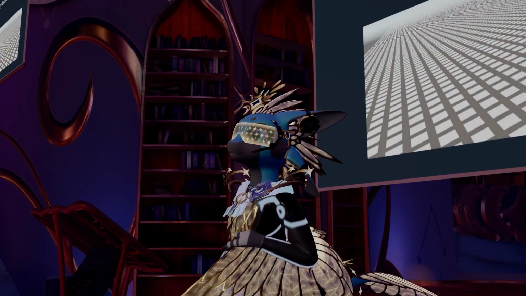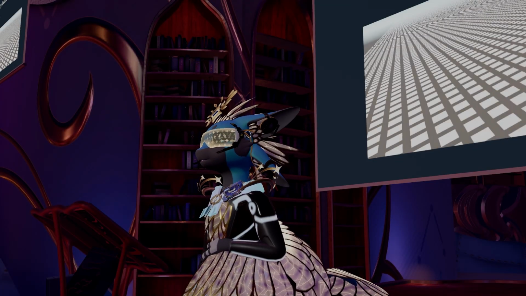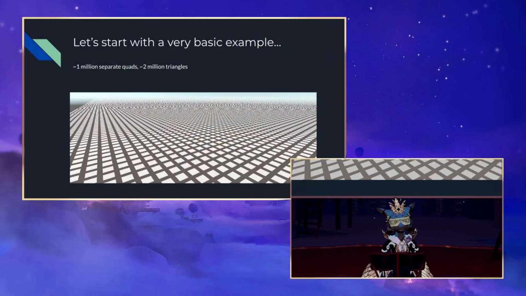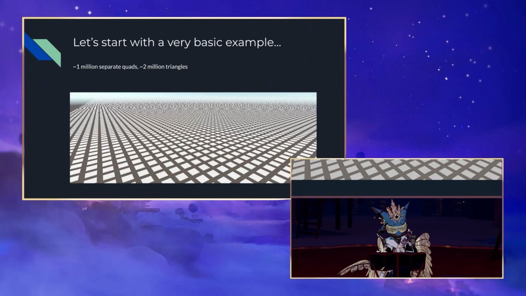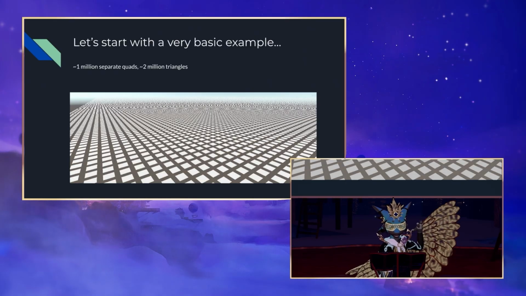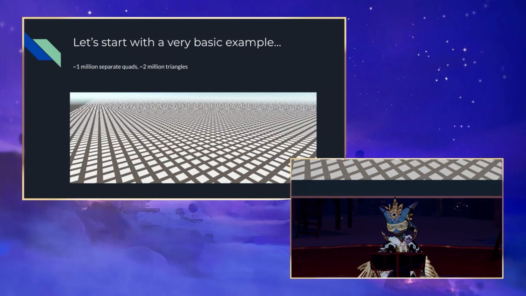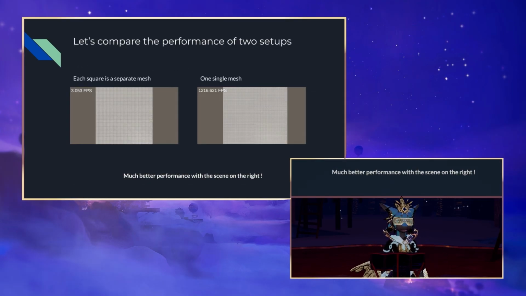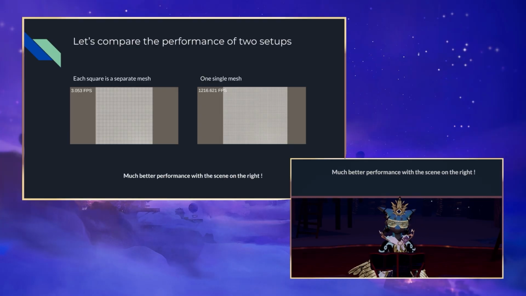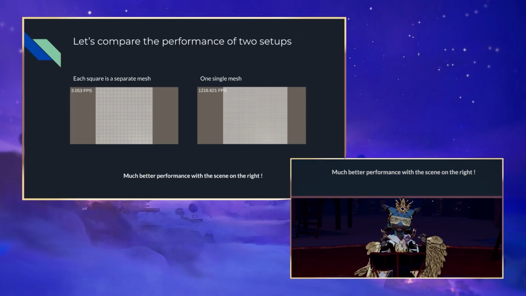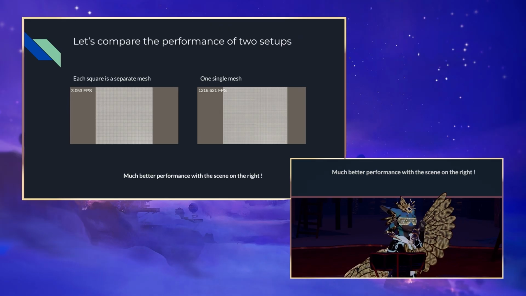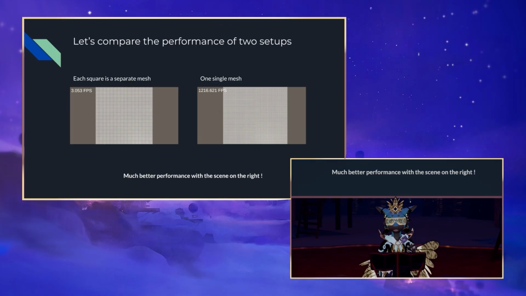So, knowing Blender is nice, but like 90% of optimization happens in Unity. I'm going to start with a very basic example. Here I have a scene with 1 million separate quads, which is about 2 million triangles. Now, when I benchmark it, I notice I had 3 FPS, which is low. But then I did one little change. I merged everything together into a single mesh. So now it's one mesh, but still the same amount of polygons. And now I have 1200 FPS.